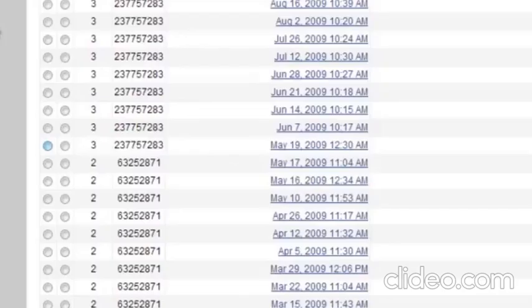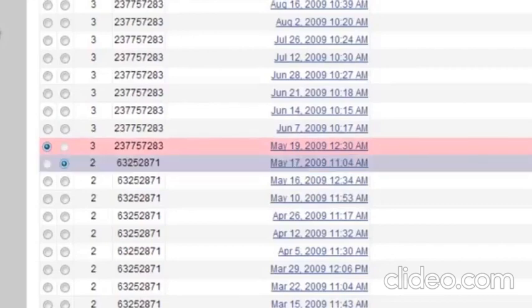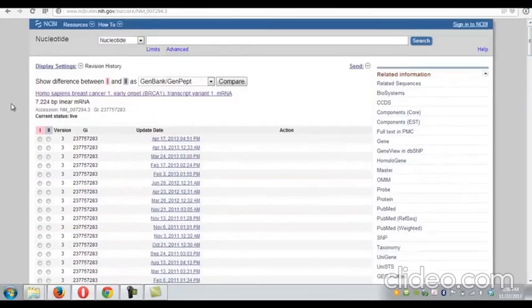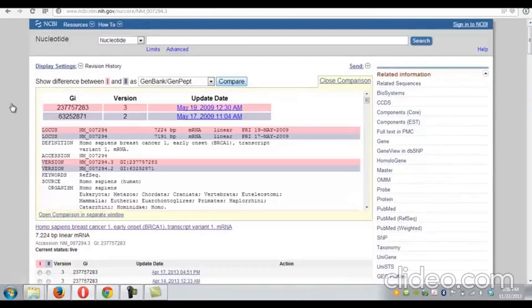And if I wanted to compare what was different in version 3 and version 2, well, I can highlight version 3 and version 2. I'm going to click the left button on the 3 and the right button on the 2. And what that will allow me to do is make the comparison. And I can basically see what changed. It looks like I went from a 7,191 base pair sequence to a 7,224 base pair sequence. And you can see that the pink represents version 3, the gray represents version 2.